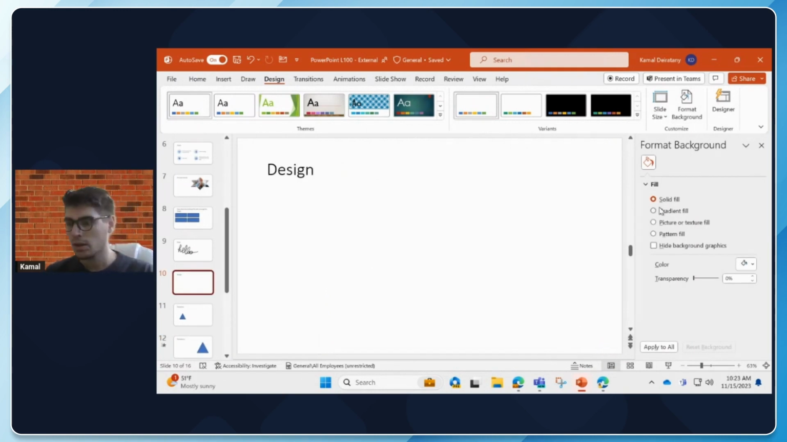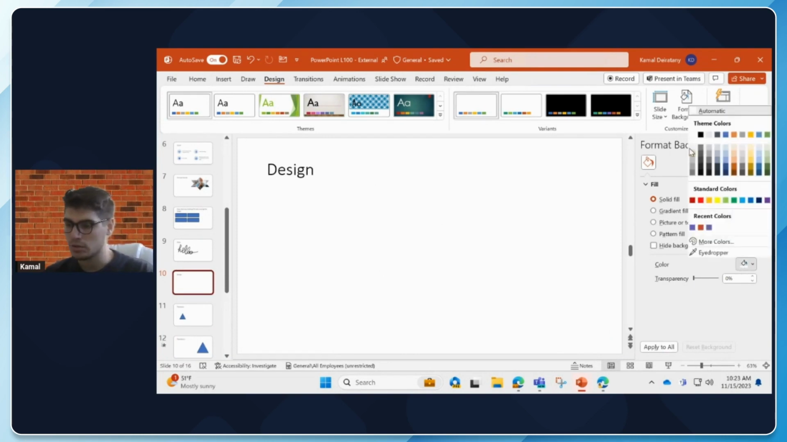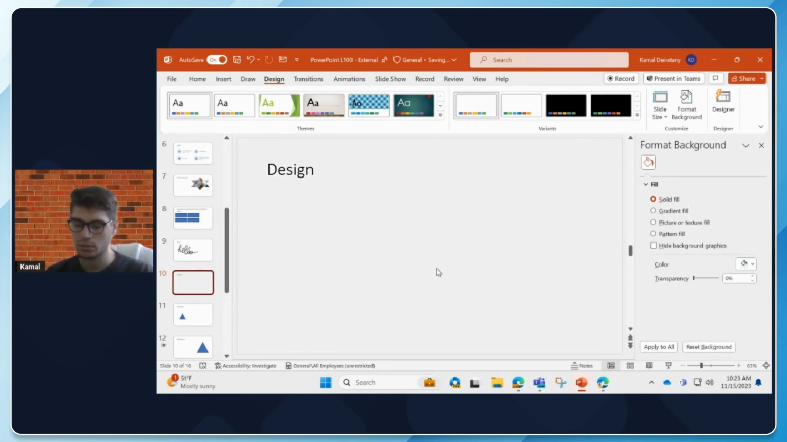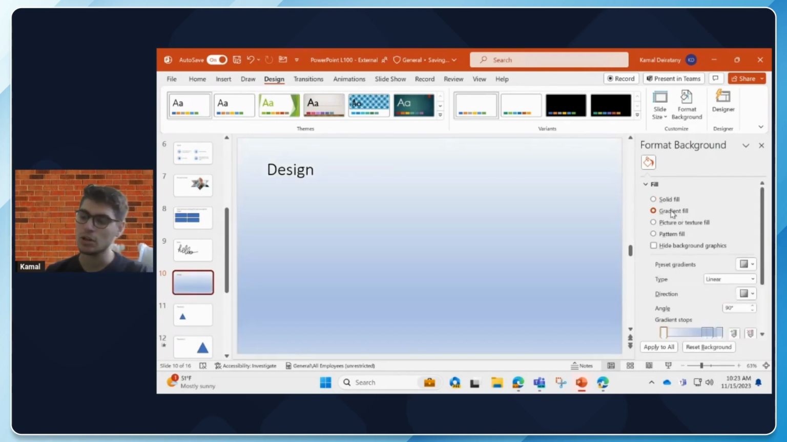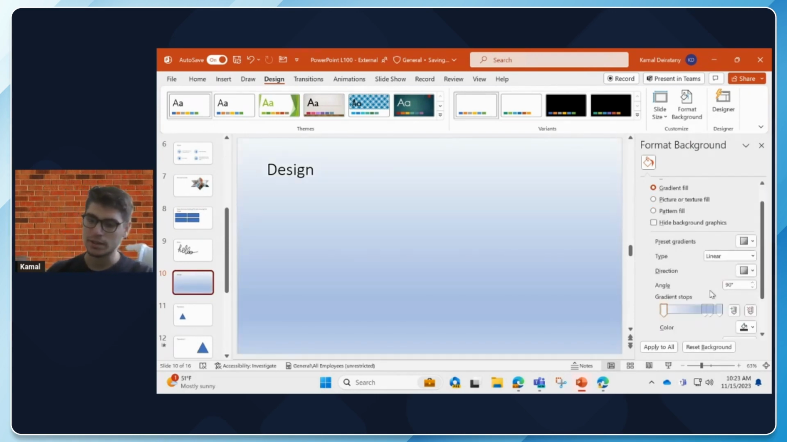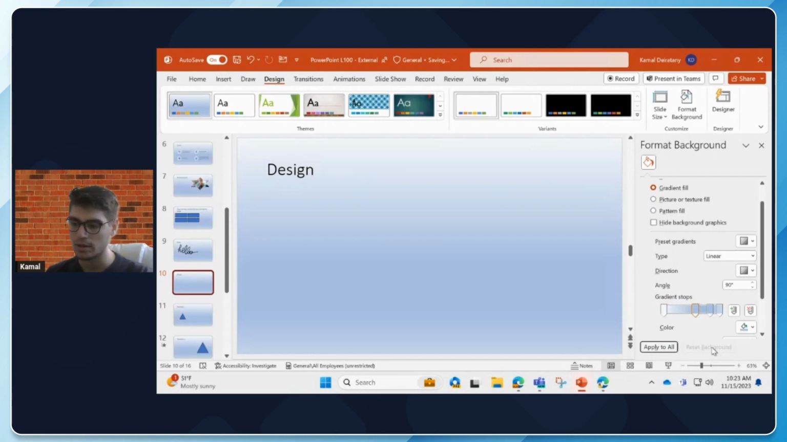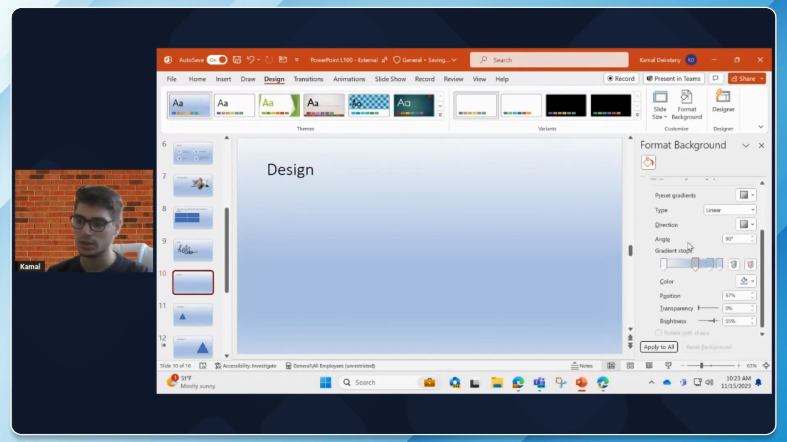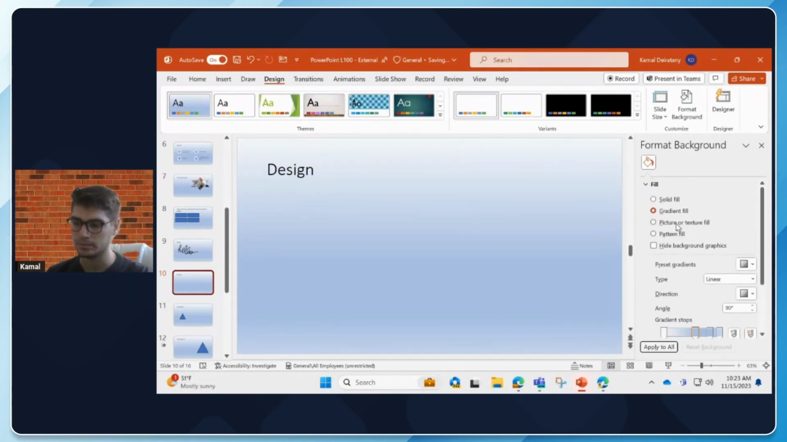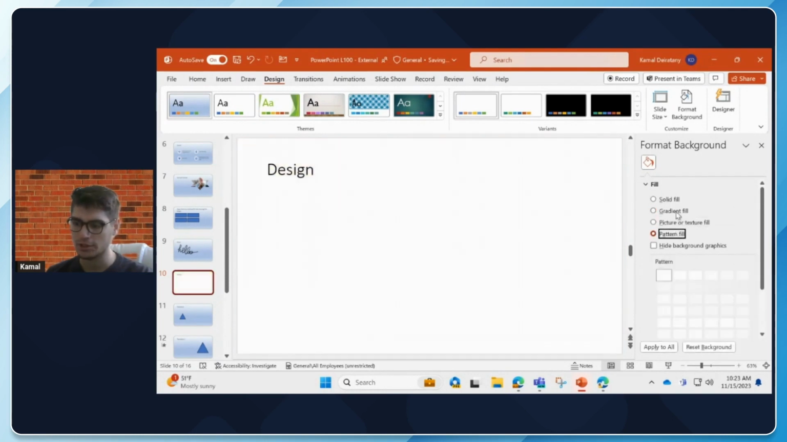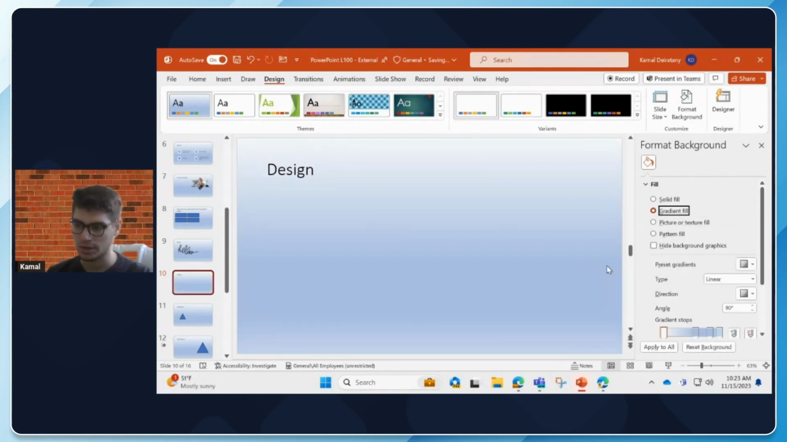So with this one, you can use a solid background. If I use this color, then it will change the background of this slide. But then you have the gradient fill, so you can do more layers and stop it at a specific section and then use it. You can apply it to all slides right away. You can reset to default if you'd like. And there are different patterns that you can use and apply to all of the slides.